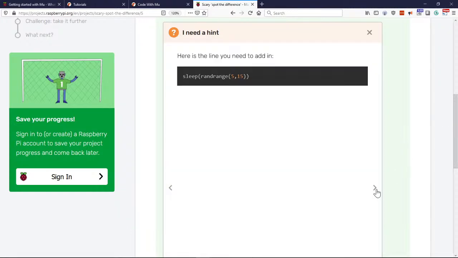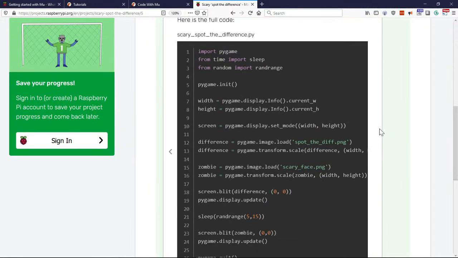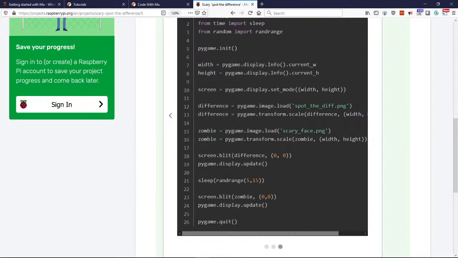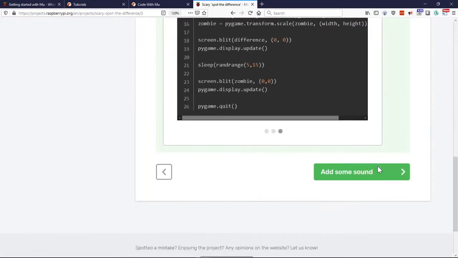So we've made the zombie come up randomly now, 5 to 15. Now to change this, if you want it longer, of course, if you're really going to do this just as a fun thing, where the zombie's going to come out, probably make it 30 seconds to a minute or so. Get someone to really focus in on what the differences are in the picture, and then make it show the next picture.